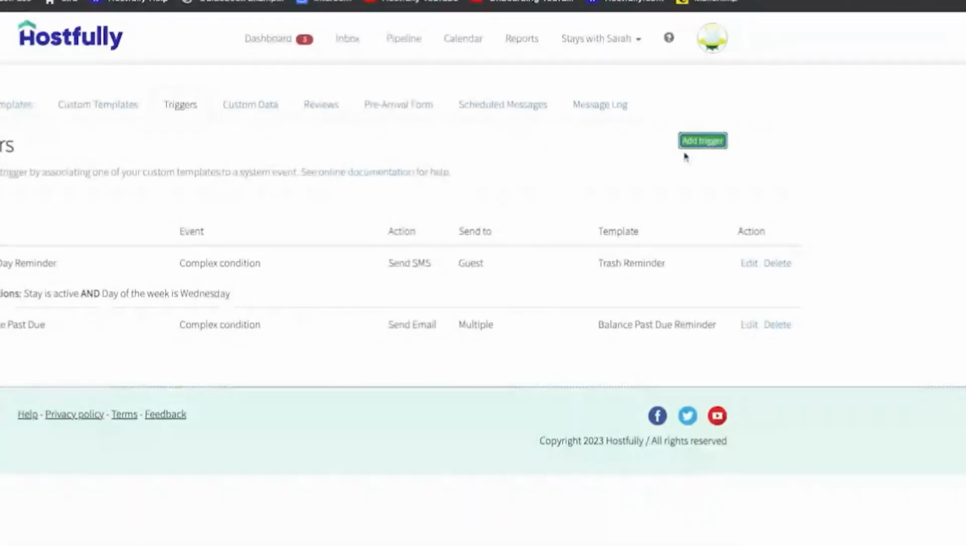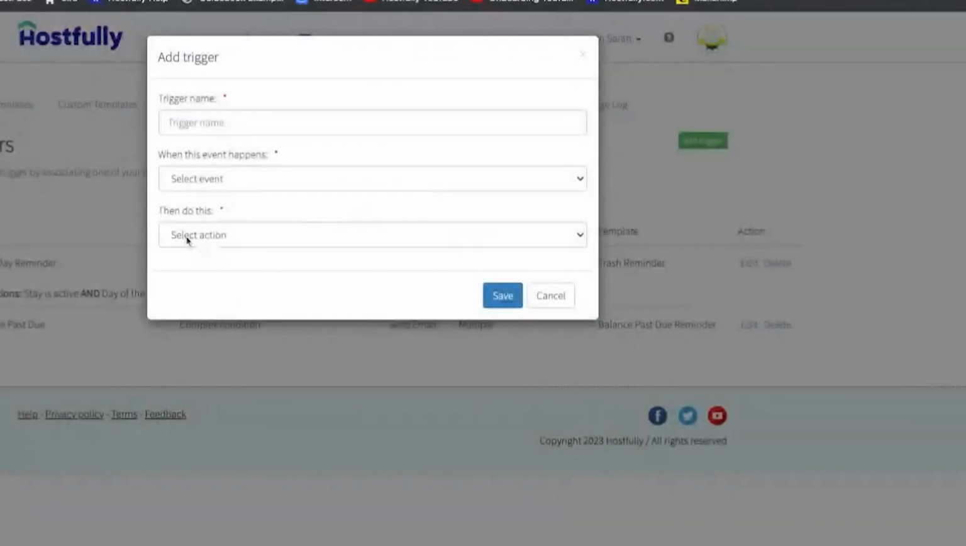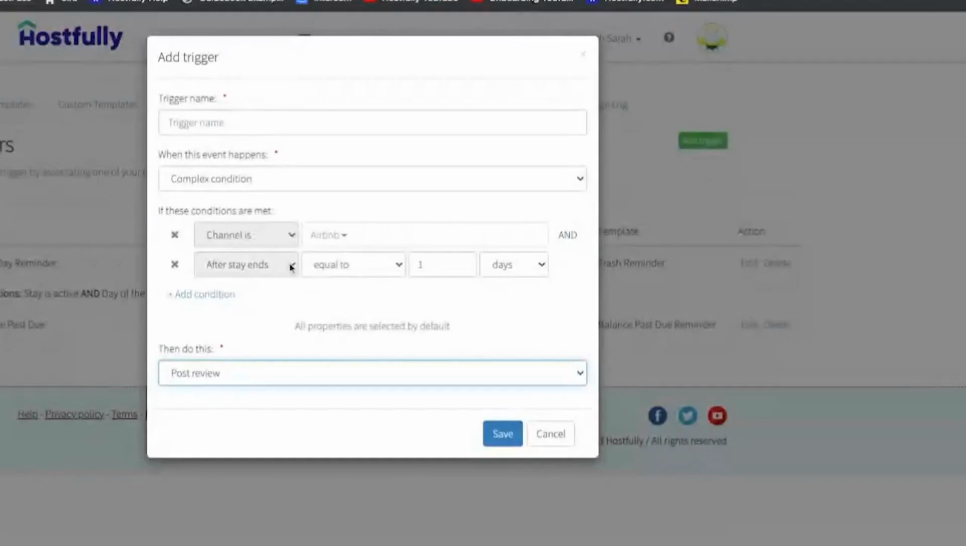Okay, so when I go to add the trigger, I can just click post review and it's going to automatically add on those conditions that it's going to Airbnb, and you get to decide when you want it to go out. I think you have up to 14 days to review a guest. That way you give yourself some time to decide if it was a 5-star guest or not.